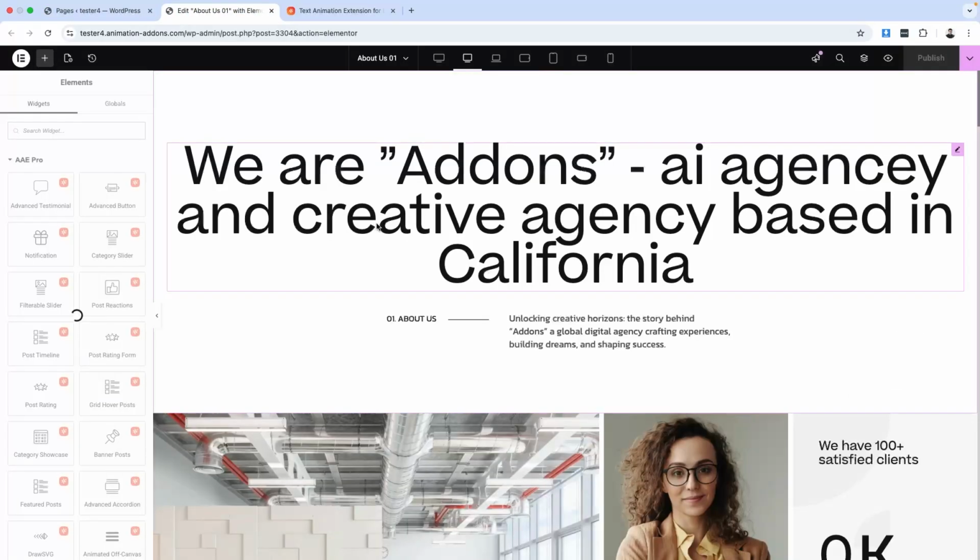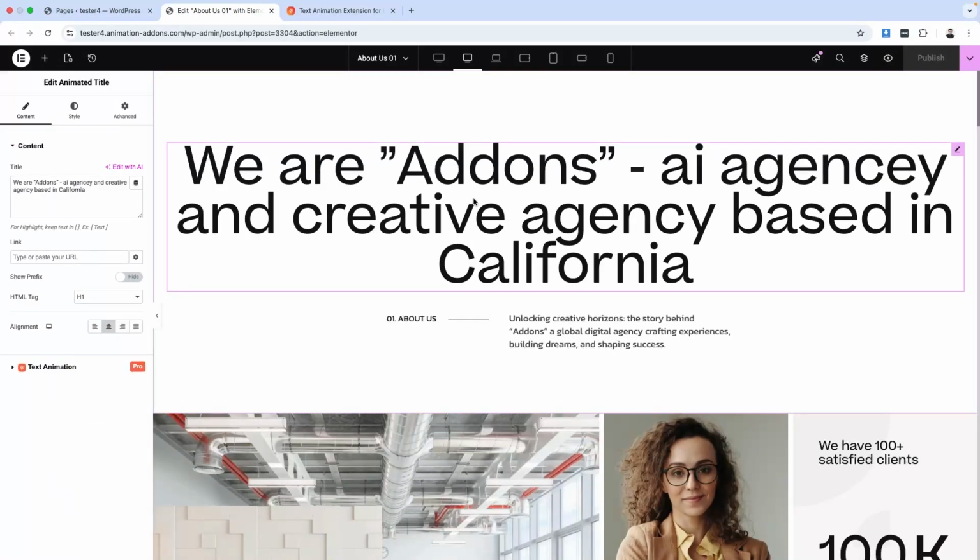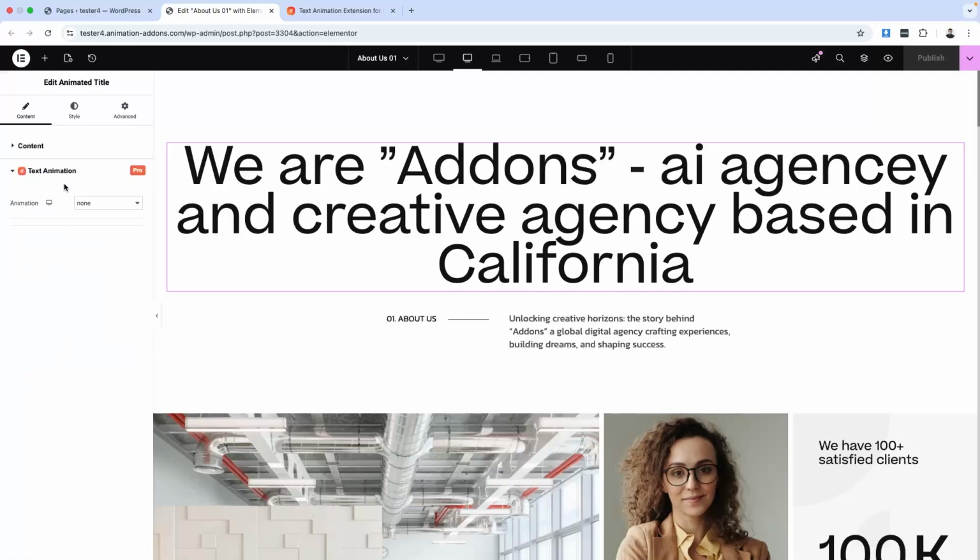Now you can see that we have a title at the very top of the page, and we are going to implement the text animations on this title. If I select this title, you can see that we have the text animations option with the Animation Addons logo. Now I'm going to click on this, and you can see we have different kinds of animations, but let's start with the character animations. So let's select the character.